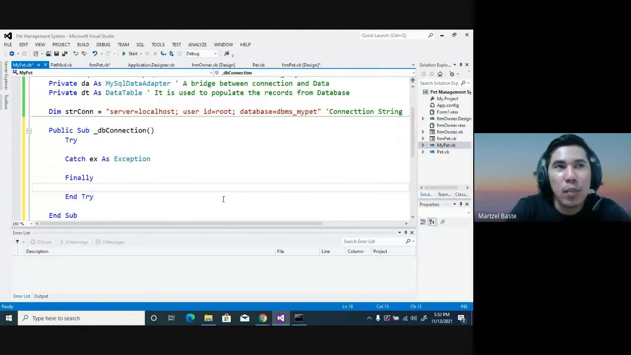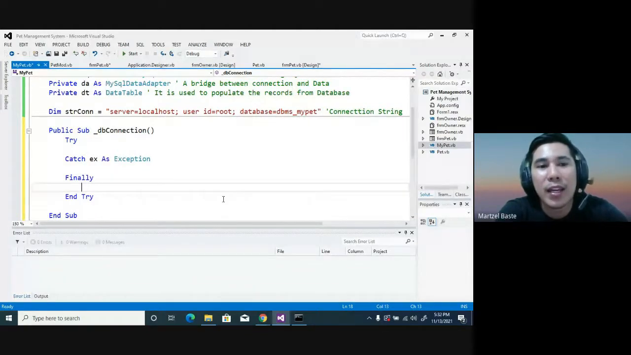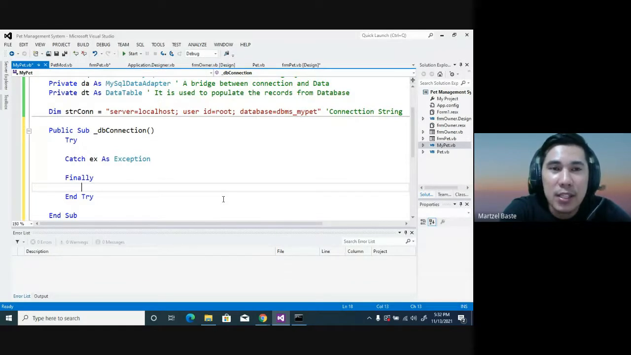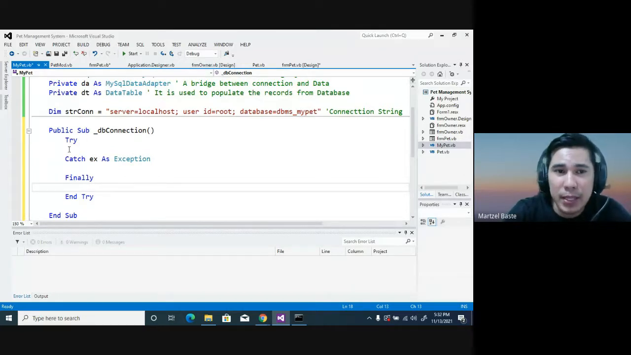So finally is, again, a block in our try and catch where it is always called automatically. And sa database, kailangan na to i-close always. Regardless kung nag-open, nag-save lang kag file, nag-edit kag file, nag-search your file, you'll need to close your database. So dapat, akong database should be closed all the time. So we use this finally to close our database.